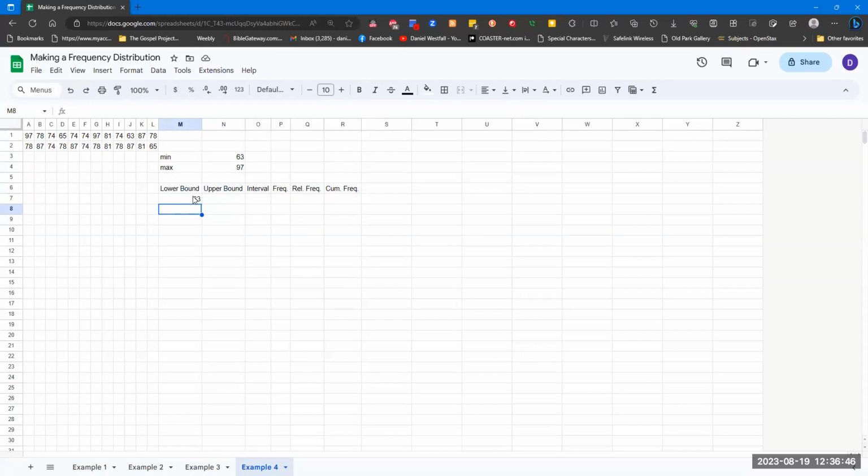These are grades, so it wouldn't even hurt to go say 60 to 69, 70 to 79, 80 to 89, and so on. So let's just do that all the way up to 90 to 99. There's no 100s. But if I wanted to make sure that 100 was included, I would have to go 61 to 70 and 71 to 80 and so on. 81 to 90, 91 to 100.